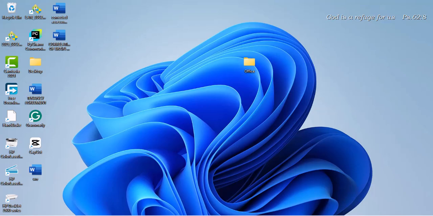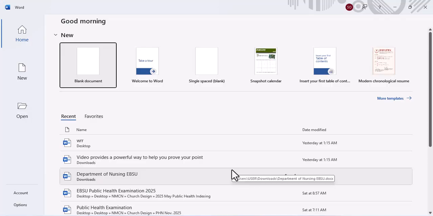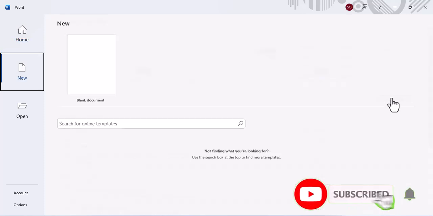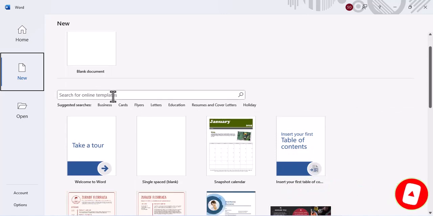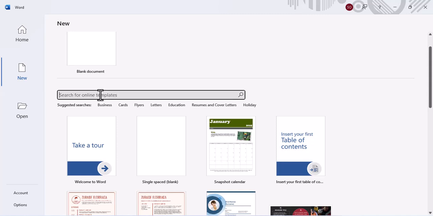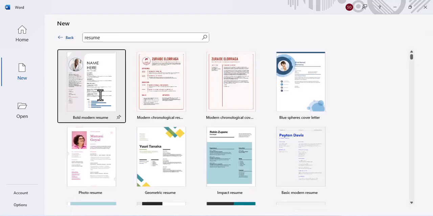Open your Microsoft Word. When you open your Microsoft Word, it brings you up to this very interface. All you need to do is come over to this very place where we have more templates. Click on it. Now it will bring you up to this area. Now come over to this very place. It says search for online templates. Just click there and type resume. Once you type resume, hit enter.